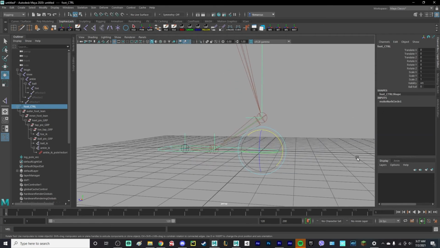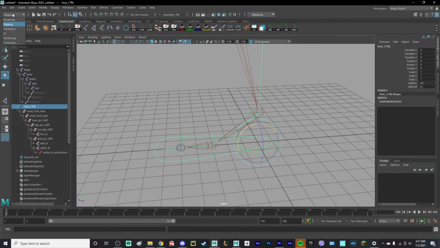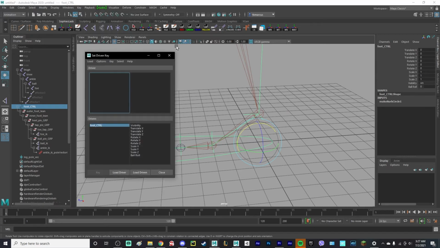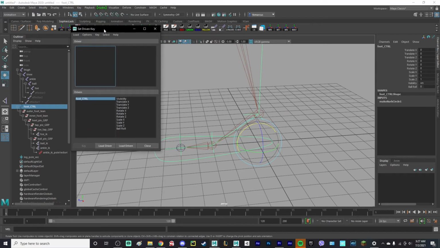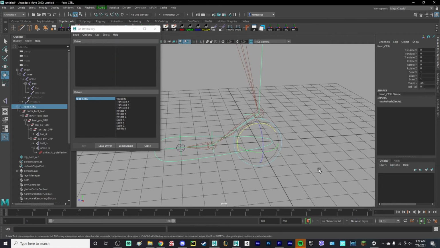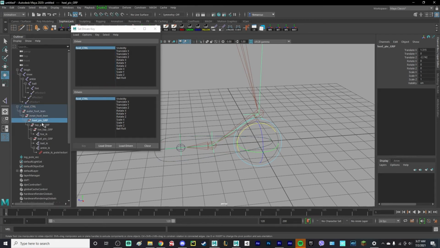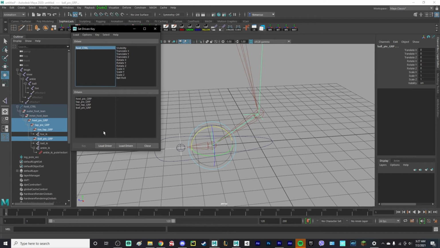So, what do we do with this, right? So we're gonna set this menu here to animation. We're gonna go to key. We're gonna go to set driven key, and then make sure to hit this square right here, and open up set driven key. These settings. This looks intimidating, but I promise it's not that bad. So select the foot control again, load the driver, and now in the outliner, select heel, and I'm control clicking here. Control click tap, toe, and ball, right? And we load driven. So let me explain what's going on here.